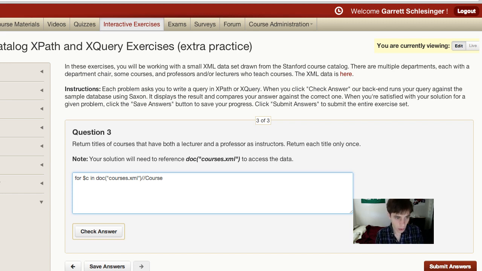And then we want them to have both a lecturer and a professor as instructors. And so the way that you can tell that there's a lecturer as an instructor is just with an expression like C/instructor/lecturer. If that expression is non-empty, then it will evaluate to true, and so you will know that there is a lecturer as one of the instructors. And so we can actually do where C/instructor/lecturer, and that will get us every course where there's a lecturer as an instructor. But we also want a professor as an instructor, and so we can just concatenate this and do an and, and do the same thing with professor.